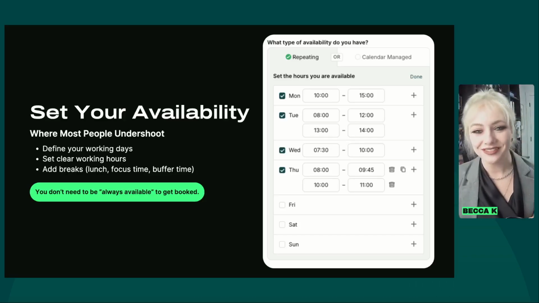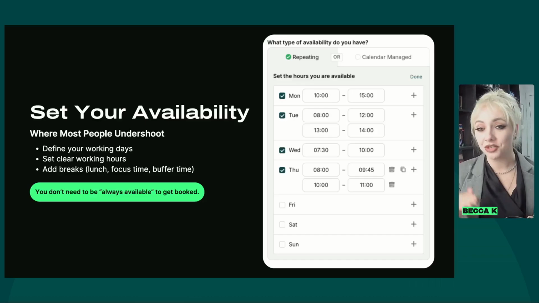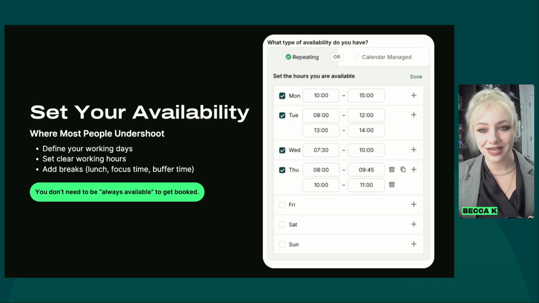Choose what you want. But you can set clear breaks. You can have 18 different time slots throughout your day. You can get it as custom as you wanted.